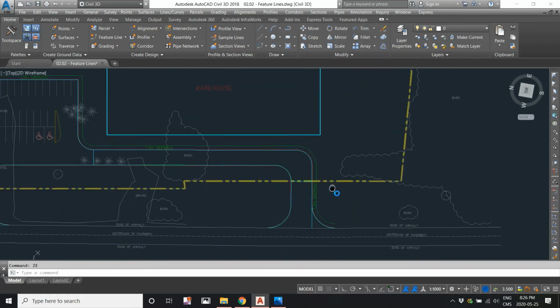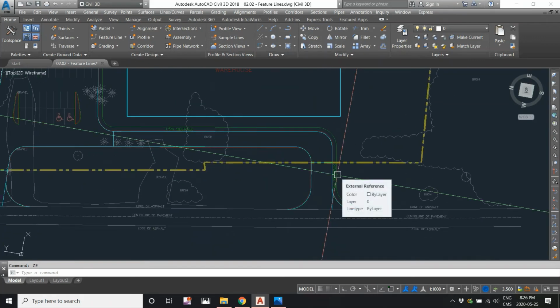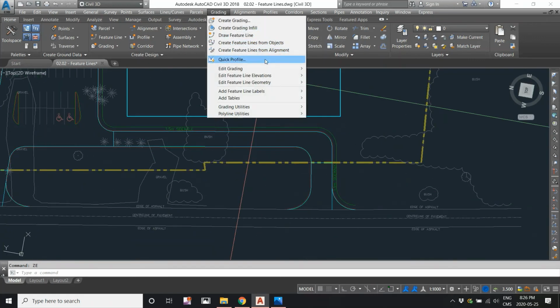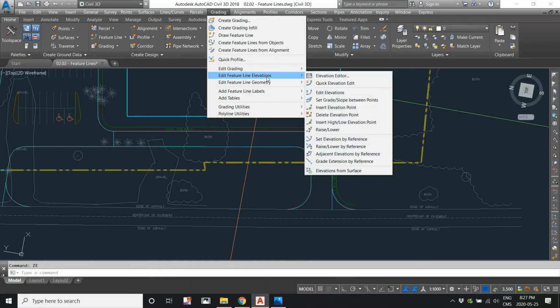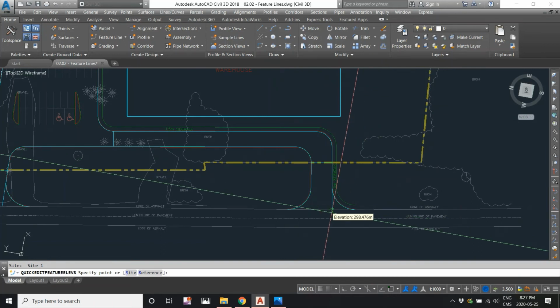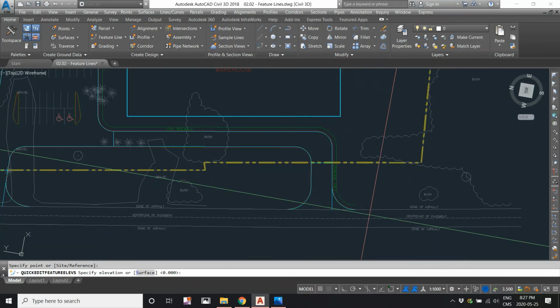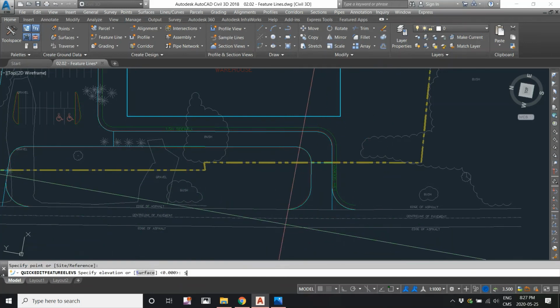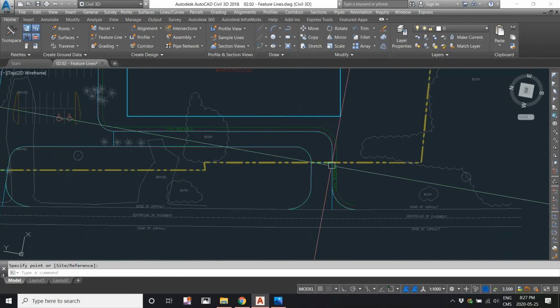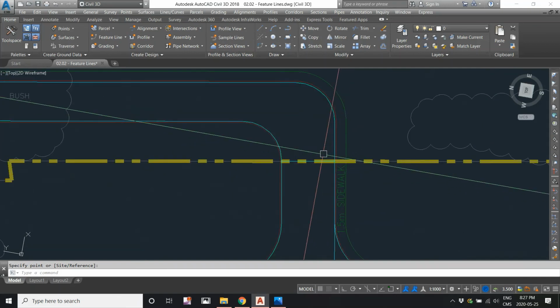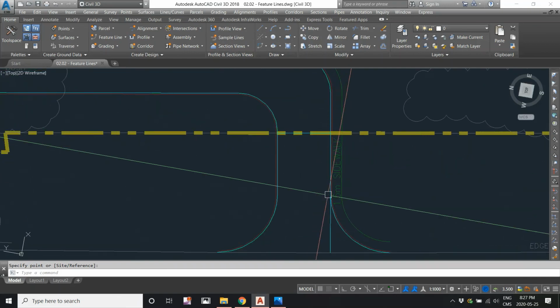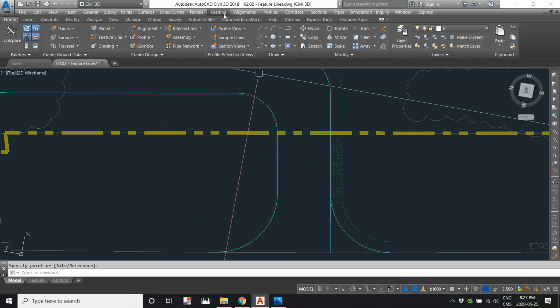I'm now going to do the grading for this entrance. So come up to grading, edit feature line elevations, click on quick elevation edit. So I'm going to change all these nodes to the existing elevation by taking that elevation from the surface. I'm going to establish an elevation up here by coming up 2%.